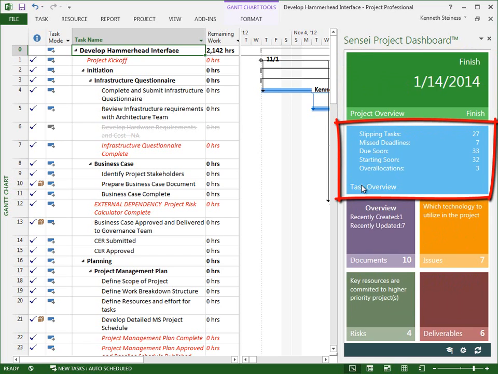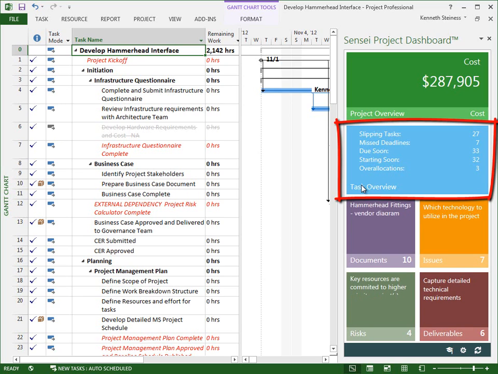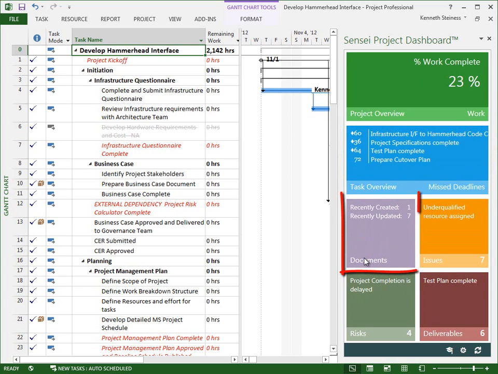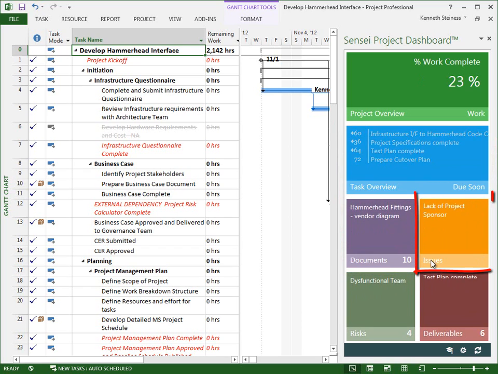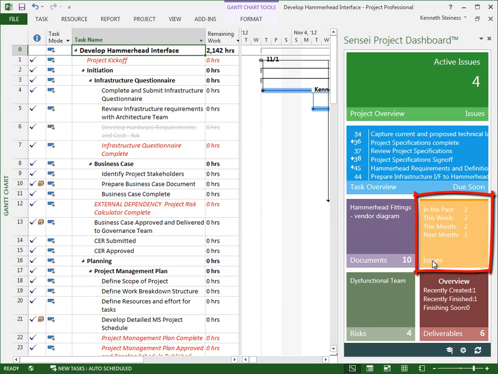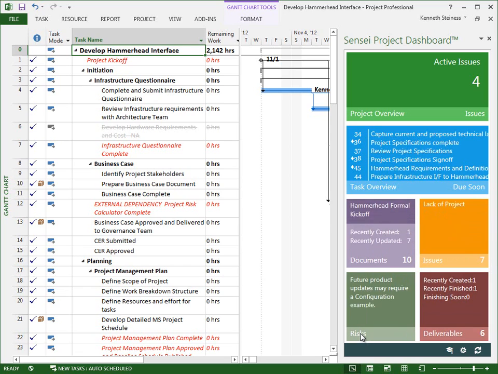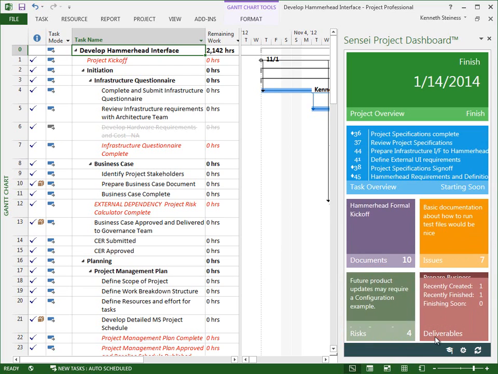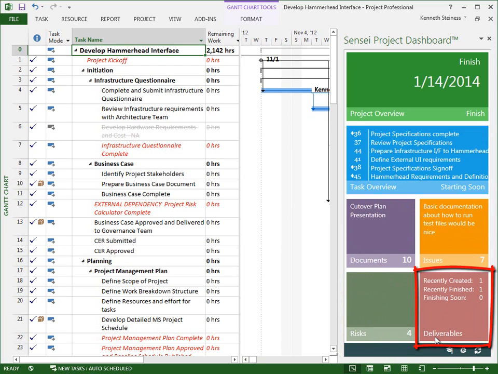The task tile shows detailed information about slipping tasks, missed deadlines, tasks that are due soon and starting soon, as well as overallocations. The documents tile shows the SharePoint document library for the project. The Issues tile shows the SharePoint issues list for the project. The Risks tile shows the SharePoint risk list for the project. And the Deliverables tile shows the SharePoint deliverables list for the project.